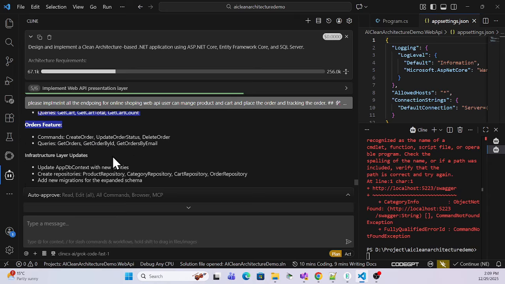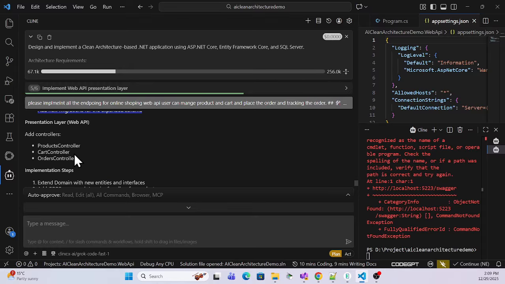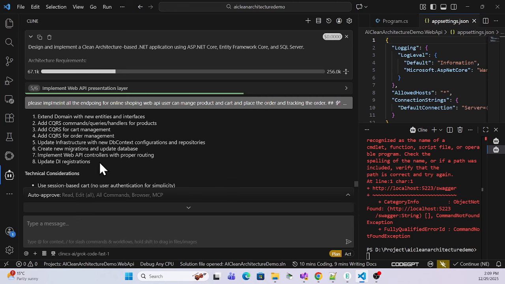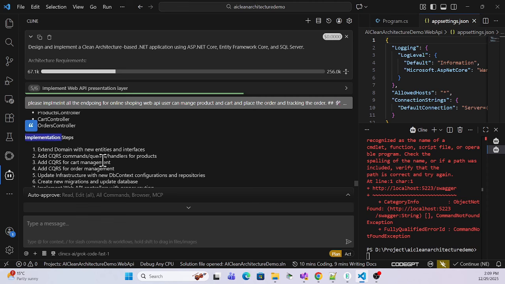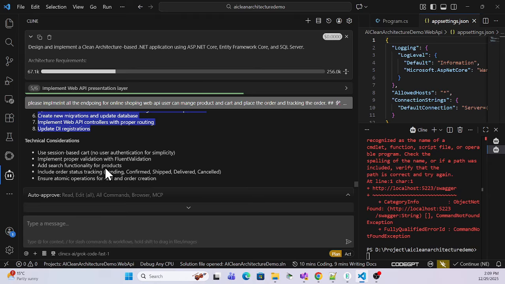For the cart feature and the order feature, and in the infrastructure layer they want to update the entities and all. That is fine. And for the presentation web API, they just create a product controller, cart controller, and order controller. That is also fine. And the implementation steps would be like this. That is fine for me.